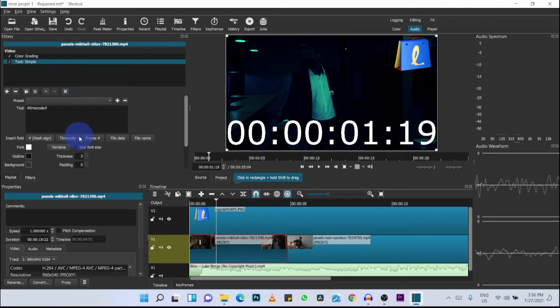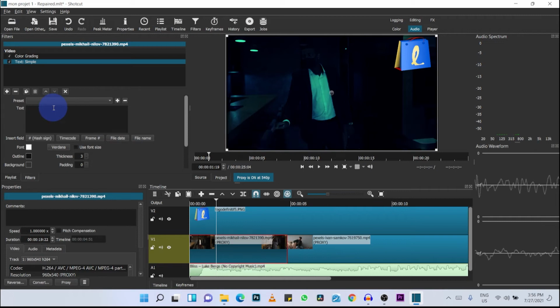On the left side you have some options, and on the right side you can see the text displaying here. By default there is a code here which I do not need. I'm just going to delete it and write my text.